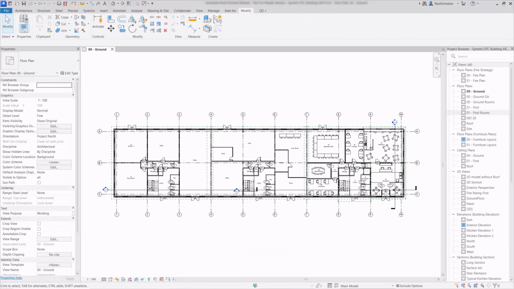The next feature we'll have a look at in Revit 2024 is the ability to add multiple views to a sheet.